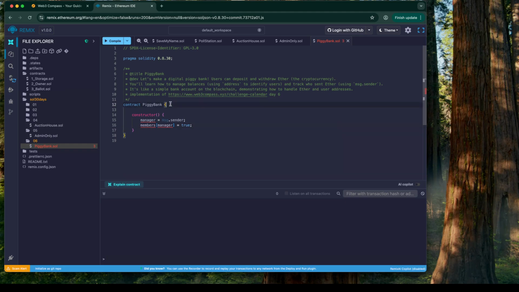Alright, so let's implement those state variables. Now that would be a mapping for address to bool. And let's make that public so we have access. Alright, so that's the constructor.